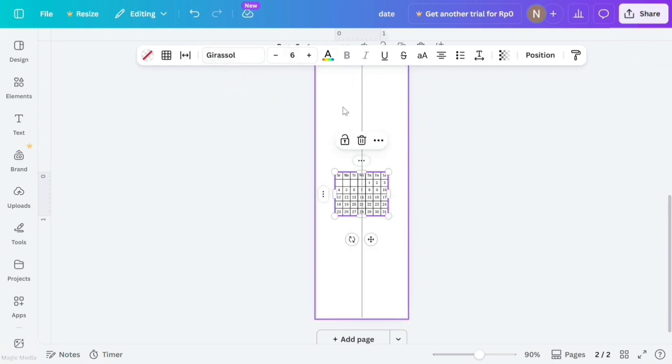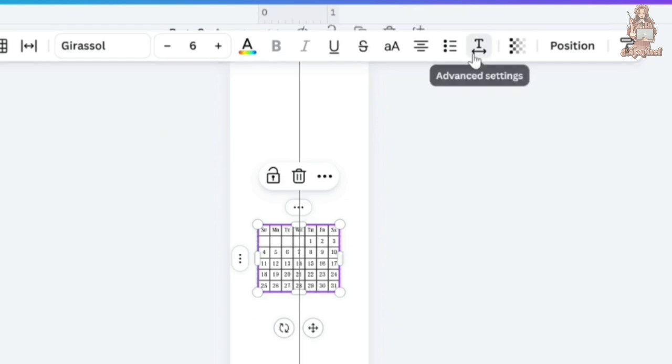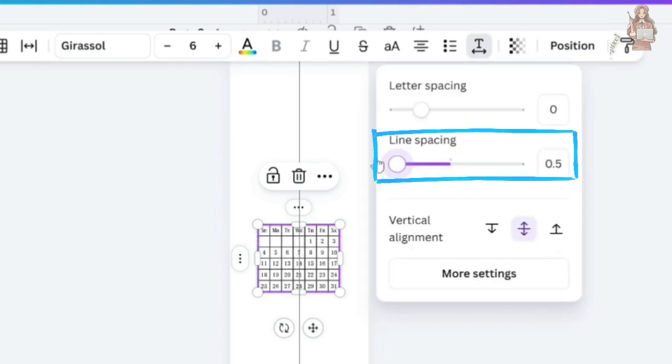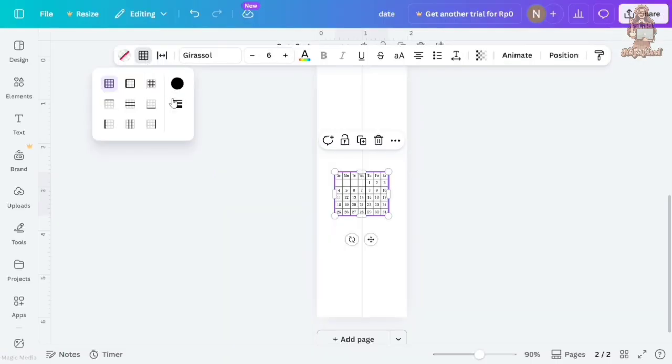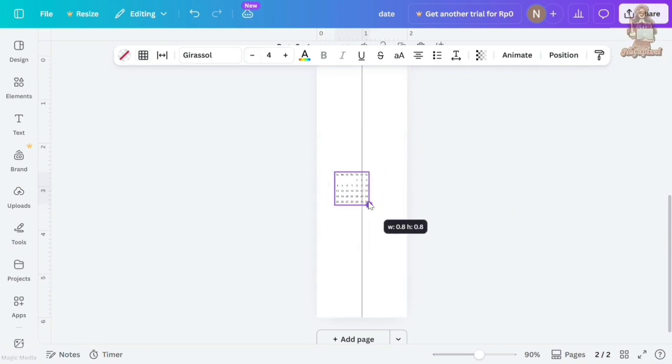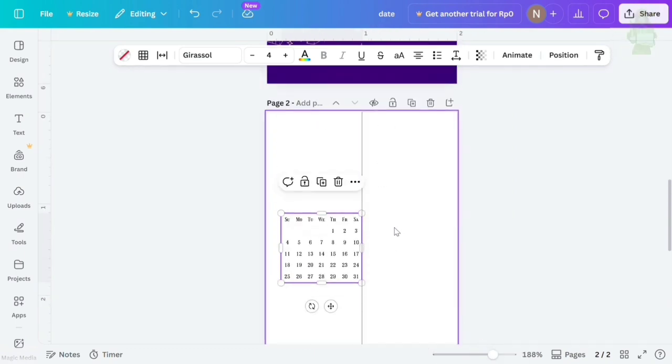Then go to the table's advanced settings and reduce the spacing to the smallest number, which is 0.5. After that, open the border settings and remove the table borders. I personally prefer a clean, minimalist look, but if you like keeping the borders, that's totally fine too. Resize the table and place it in the top right corner.